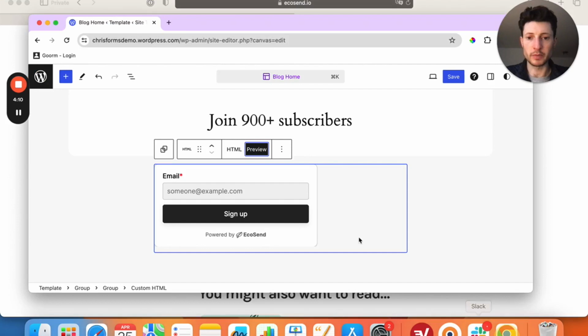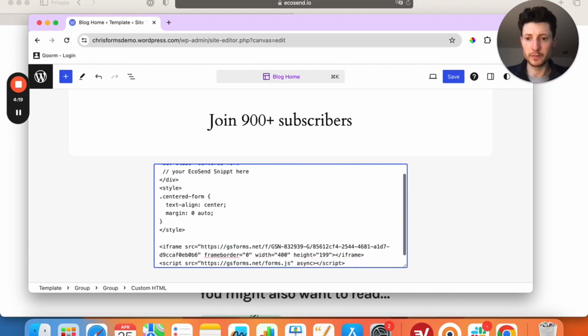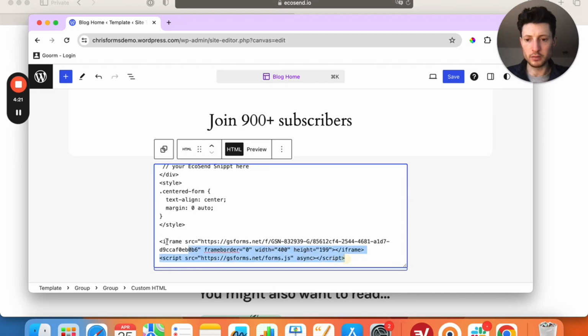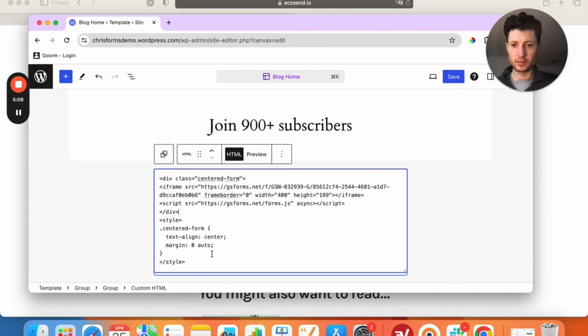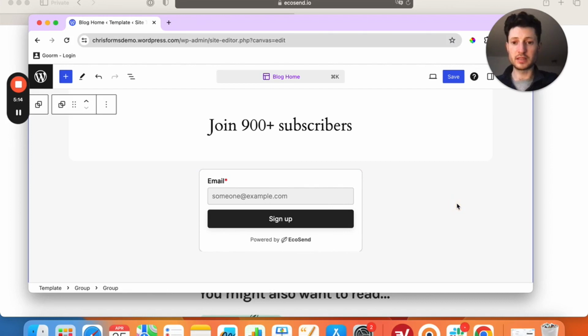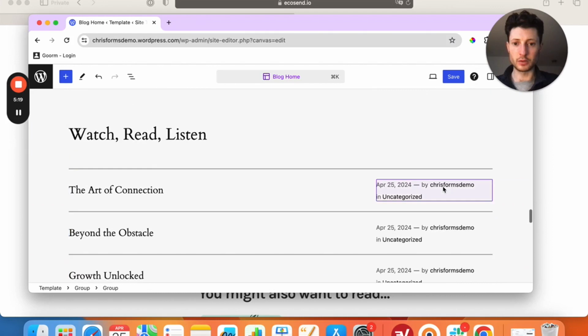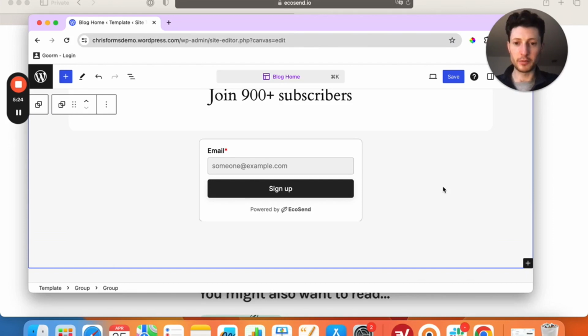So jumping back to WordPress, let's bring up the HTML again. And at the start, let's just paste in that center align code. And now all I need to do is copy my form code and remove the EcoSend placeholder here and paste. And now, as if by magic, if we hit preview, we'll now see the form is nicely centered underneath my title here, fitting in nicely with the whole decor and design of my website, ready for users to hit the submit button and sign up for my newsletter.